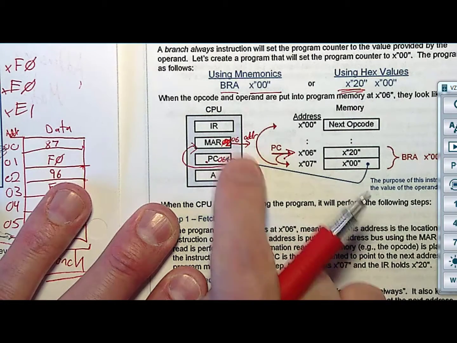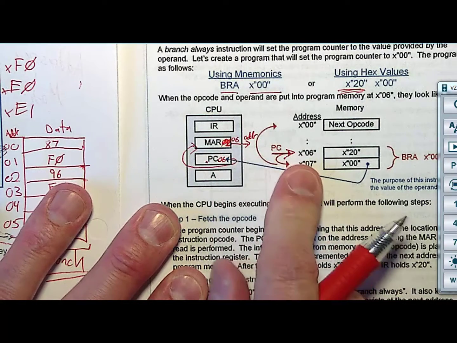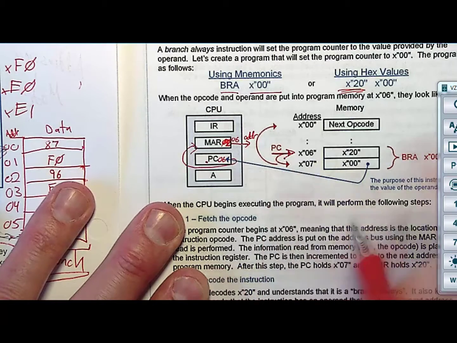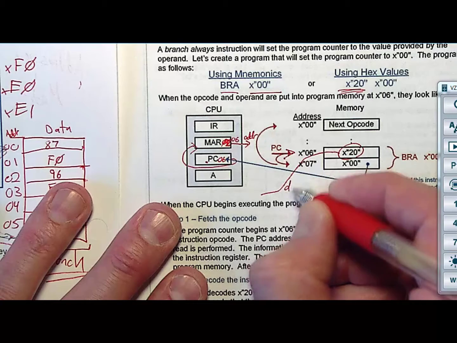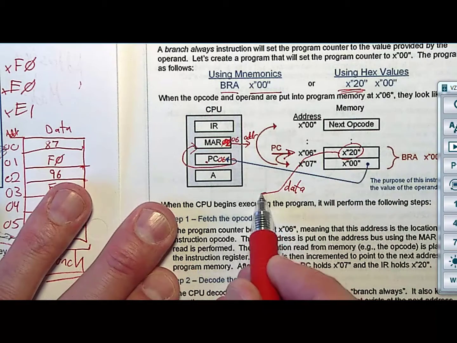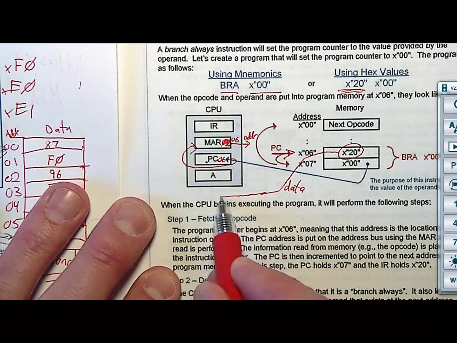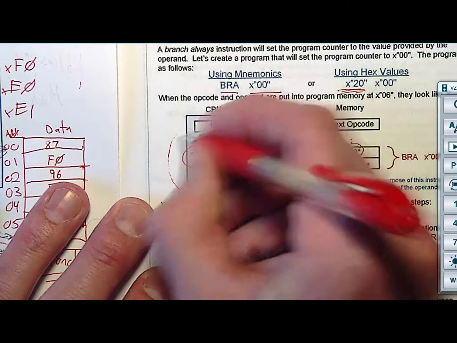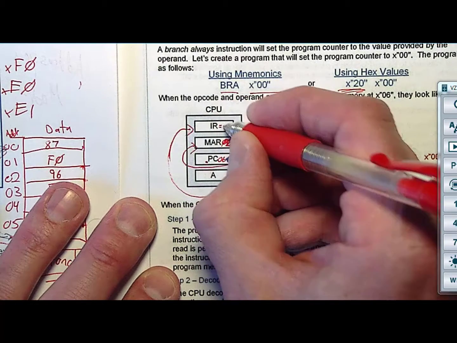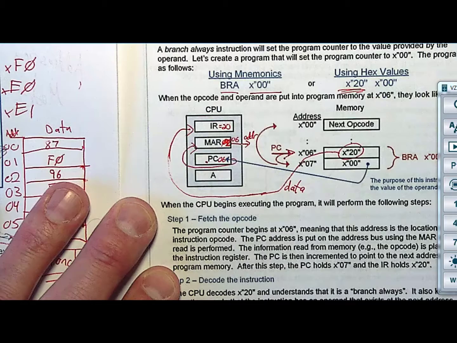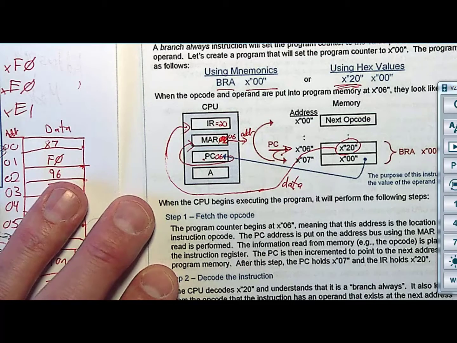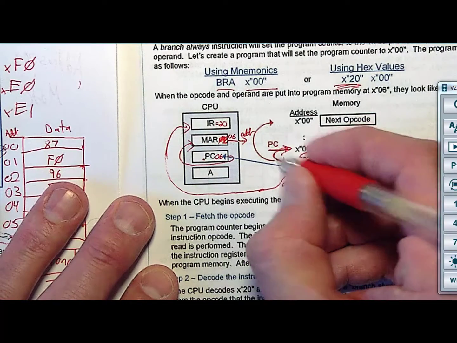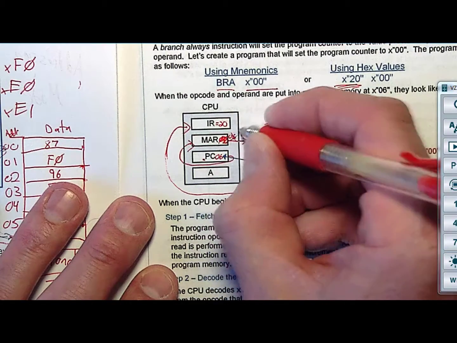So I go to 0, 6, and I go read. 20 comes back to the CPU. Where should I put 20? It's an opcode. It's going into the instruction register. So the instruction register has 20. You know what I do now? I increment the program counter because I haven't decoded this instruction yet. The program counter is now incremented to 0, 7.